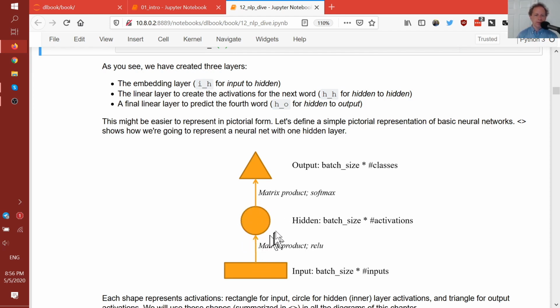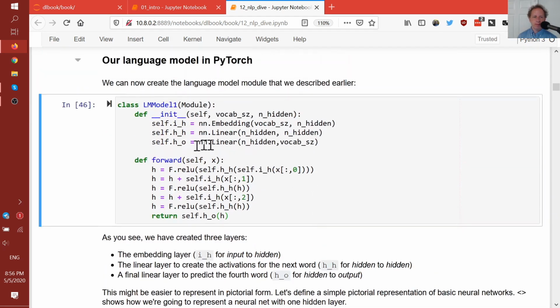And so circles represent computed activations. We call this a hidden layer. It would be of size batch size by number of activations. And then to create a neural net, we're going to do a second matrix product, and this time a softmax. So the computation, again, is represented by the arrow. And then output activations are a triangle. So the output would be batch size by num classes. So let me show you the pictorial version of this.